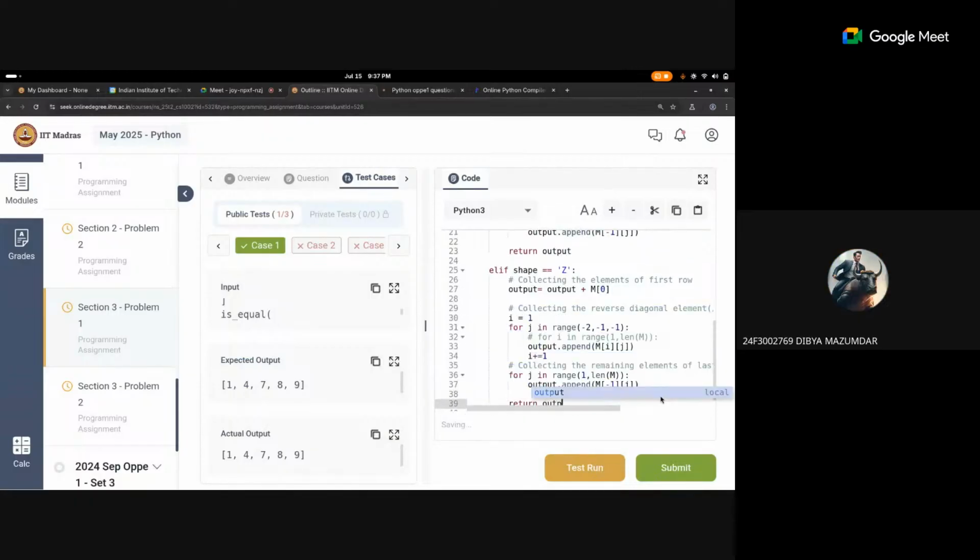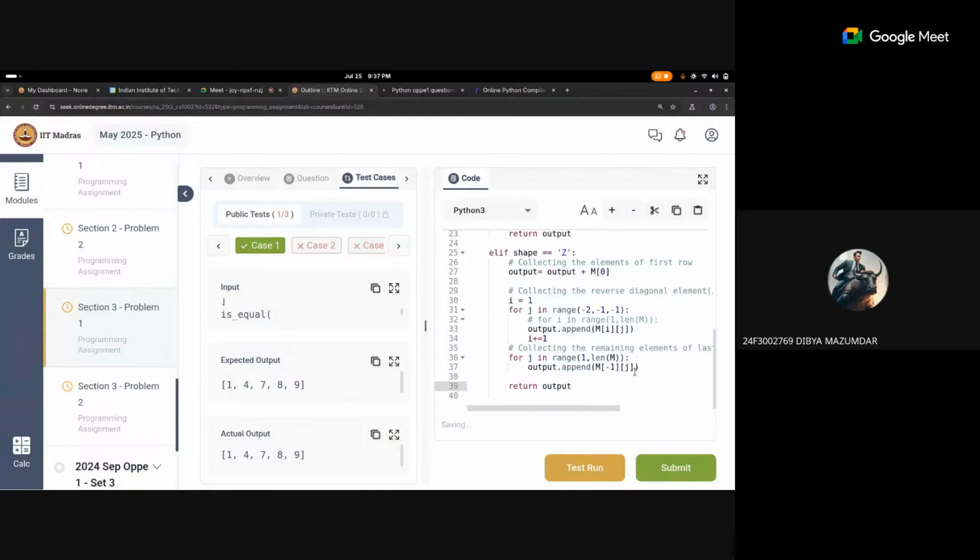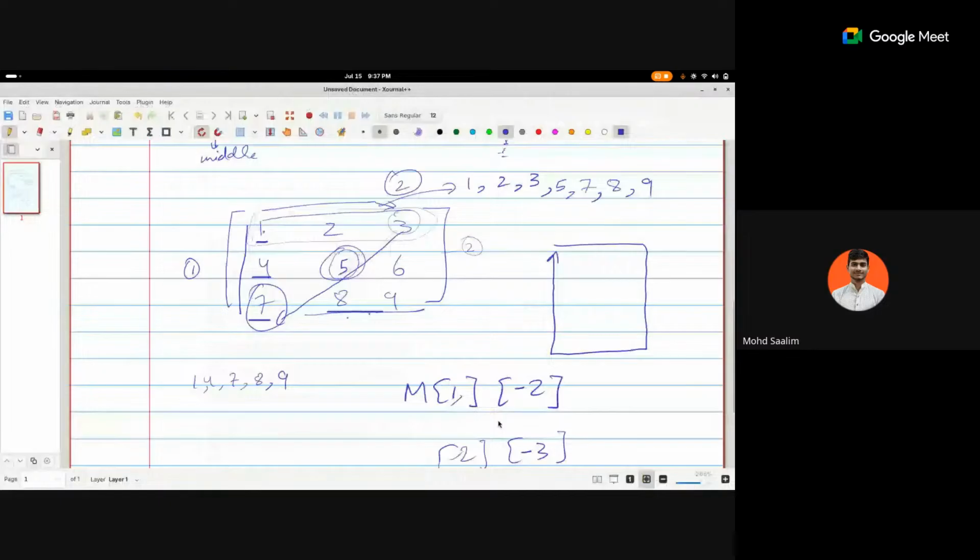Sir, why you are counting I, sir? Because without counting I, you can do that, no? Incrementing. If we don't increment, Dibya, then after taking 5, it will take 4. It will go like this if we don't increment I.